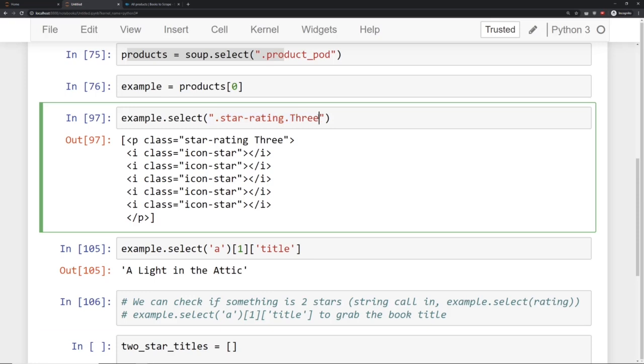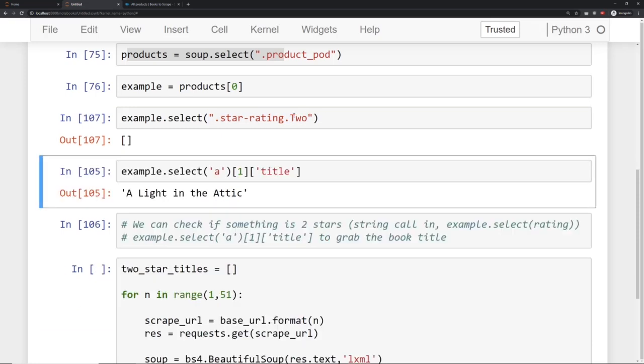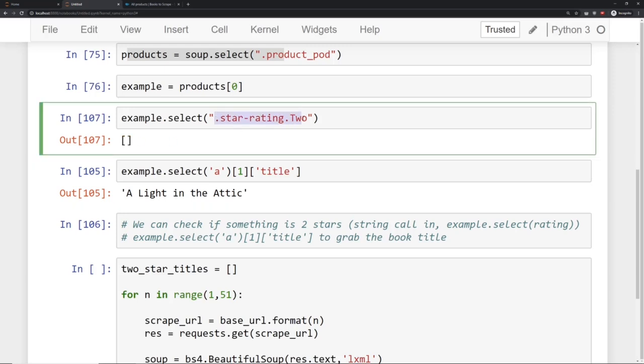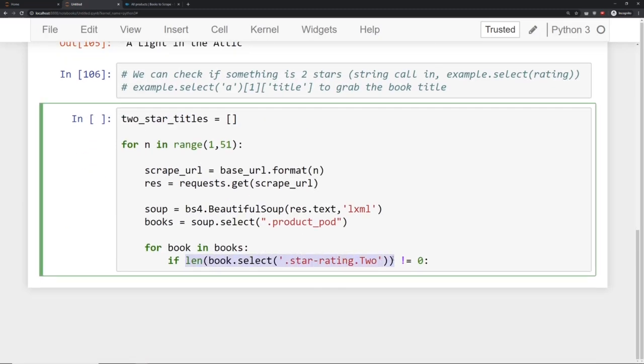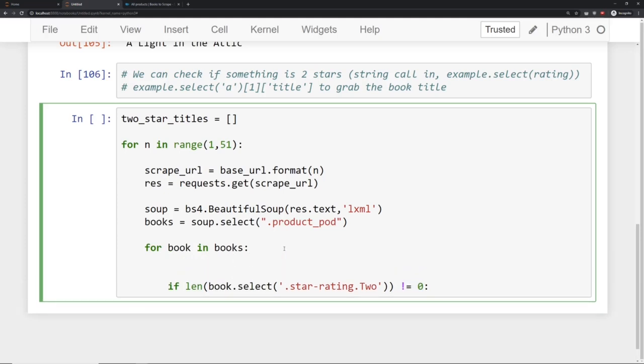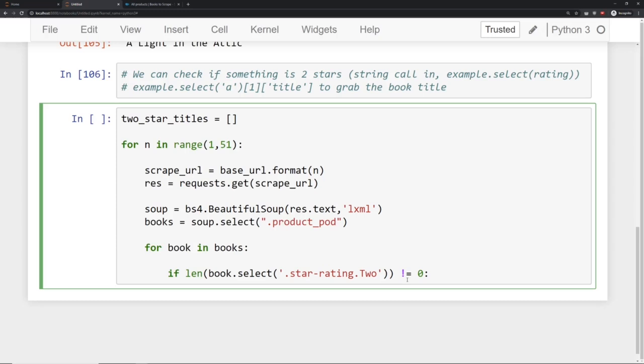Here we're selecting star rating 3, and then if I were to select star rating 2, I get back an empty list. So if the list is not empty for star rating 2, that means I do have a 2-star rating book. So what I'm going to do is check the length of that list and make sure it's not empty. That's one way I could have done this. The alternative way was to do that string check. I could have said if star rating 2 in the string version of that particular book. So that's the same as that string example. So this is one way to do the check. This is another way to do the check. Depending on your situation, you may find one better than the other.